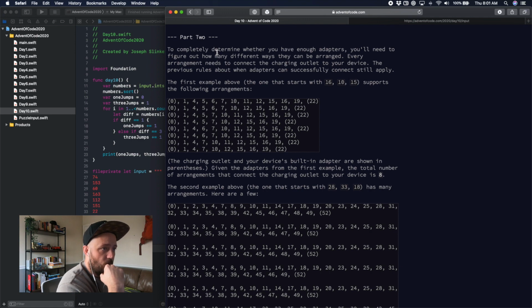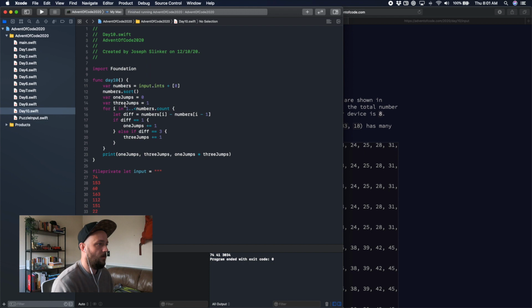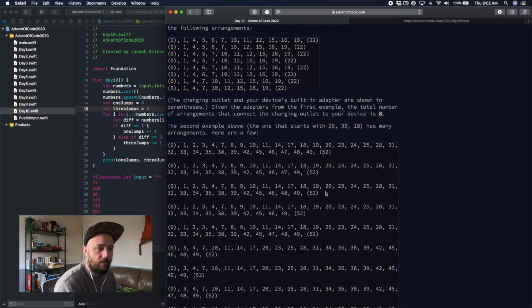The first example above, the one that starts with 16, 10, 15, supports the following arrangements. So it always has 0, 1, 4, 5, 6, 7, okay, got it. The charging outlet and your device's built-in adapter are shown in parentheses. Okay, so I'm also going to do this really quick. Then I can just append numbers.last plus 3. And that should give us the exact same result as before, 74, 41. So this is the same thing, but it more accurately reflects what they're asking for here.